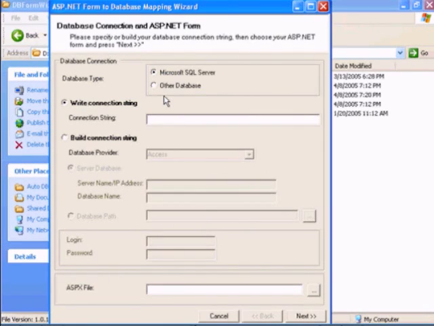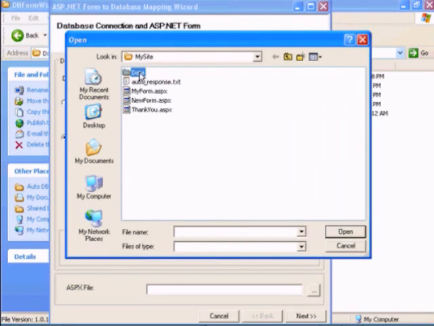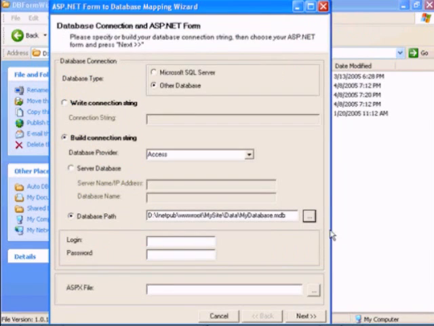You can select Microsoft SQL Server or other database. In this demonstration, I'm going to select other database because I have an MS Access database with me for the demonstration. So my database provider is Access, and the server database, I select the database path because I have the MDB file in my hard drive. So I'm going to browse for that. I'm going to select that from the data folder, that is my database.mdb. Open it. Alright, now you have the database path to the my database MDB.